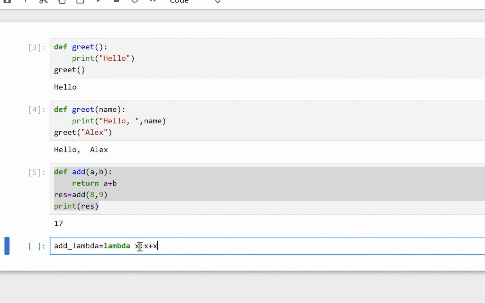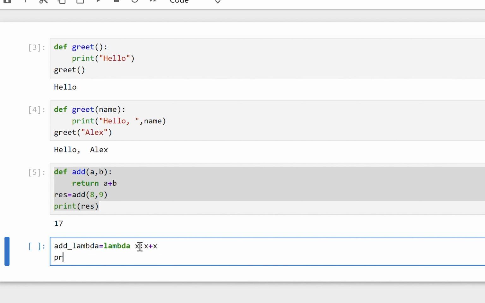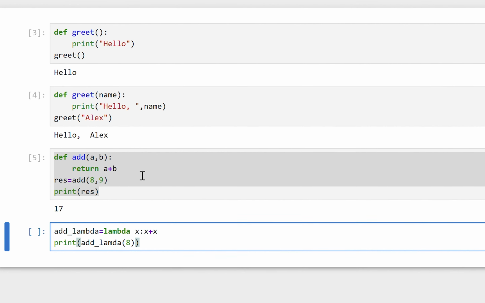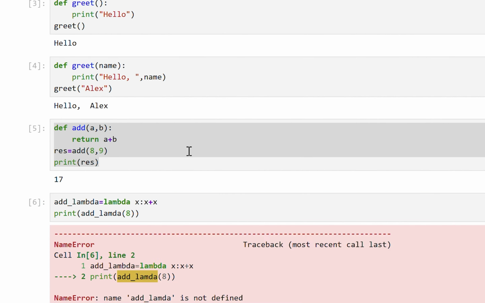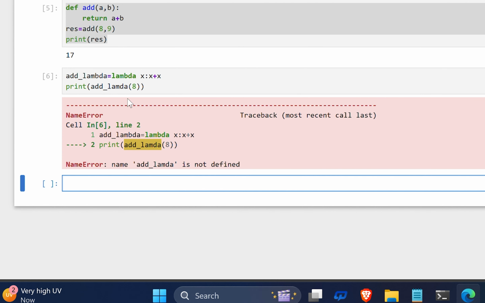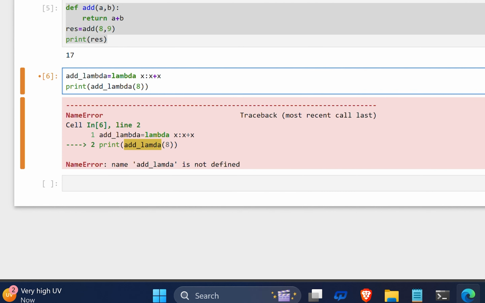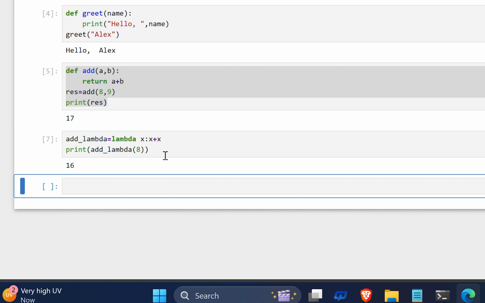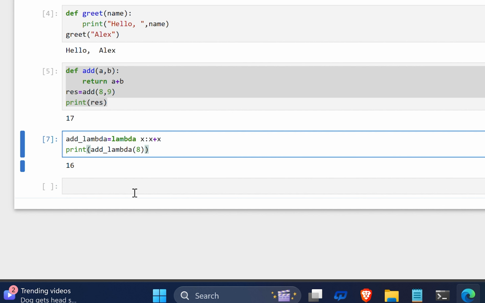And then I would just call the lambda function, say print add_lambda(8). So now if I run this, it should show the value 16. And here we can see that there is an error, and that is just a function error. That's not a big one. So now if I run that, you can see that the value 16 is given. So what exactly a lambda function does is that the whole code that would be written in 2 or 3 lines will be merged and brought to a single line. So that is the specialty of lambda.